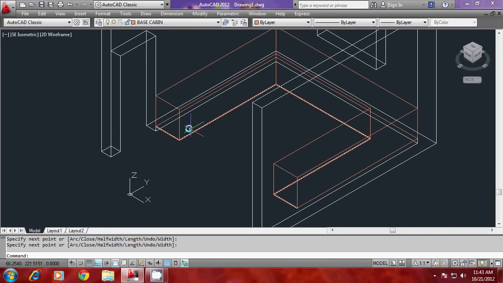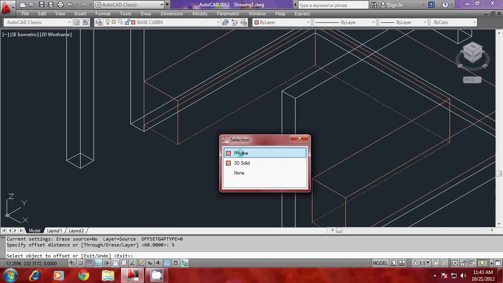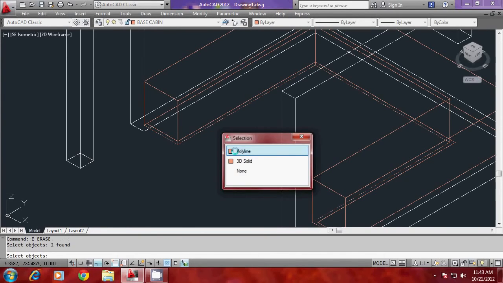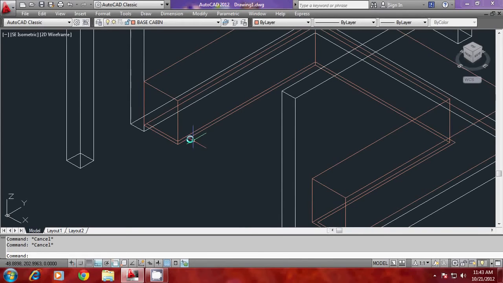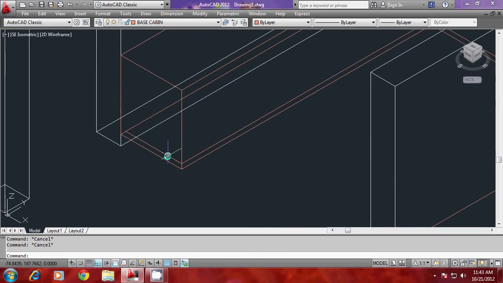Okay, now I'll give an offset for the skirting, which is 5 centimeter inside. So I'll give 5. This is the object to be offsetted and this is the side, okay, that is offsetted. Now you can erase the outer profile because that's no longer required. I have to again give a thickness for this profile, which is used to create the skirting.